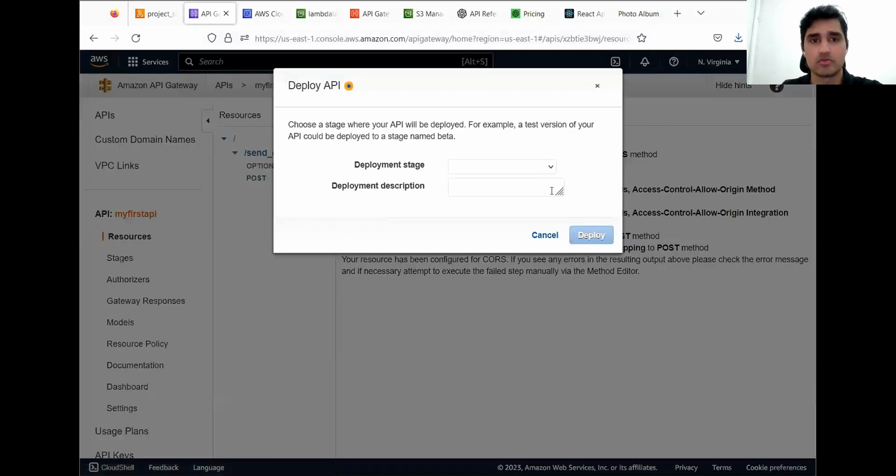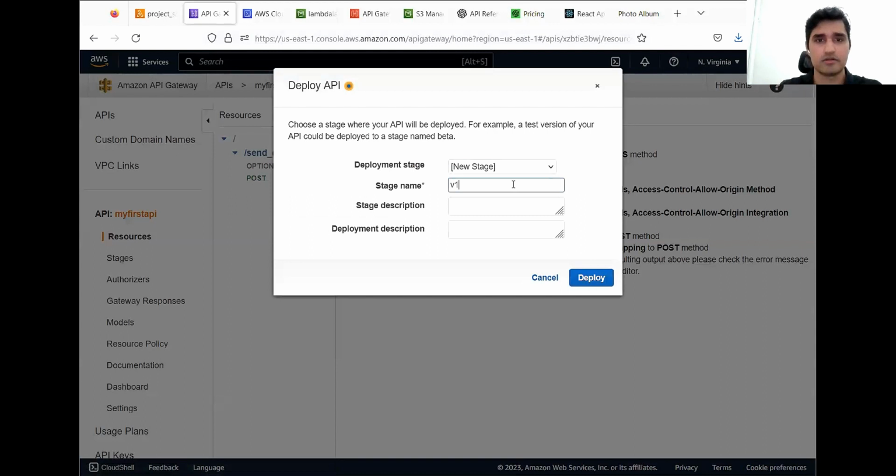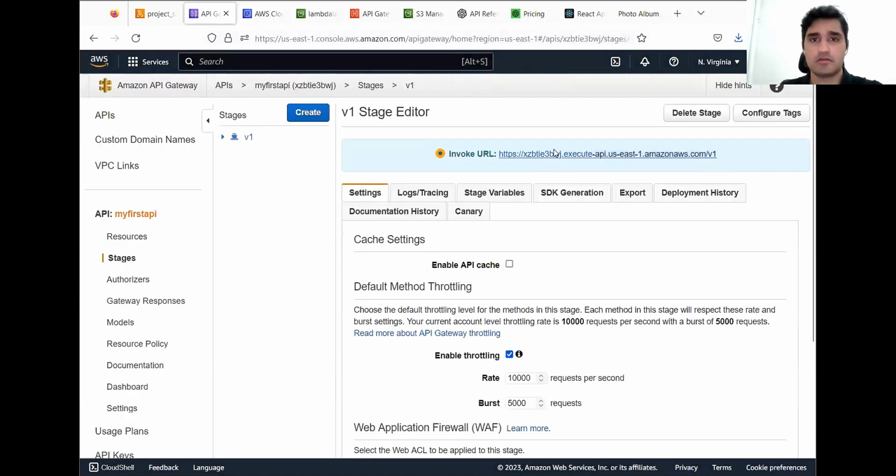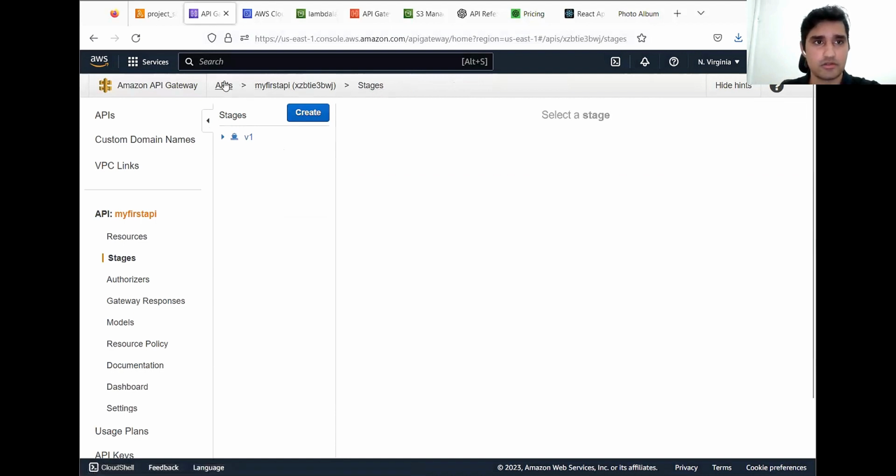And next step is to deploy the API. Let's just give it a version. Let's say V1. Deploy. And this is our API URL. The actual URL is going to be version 1/send data. That was our resource.